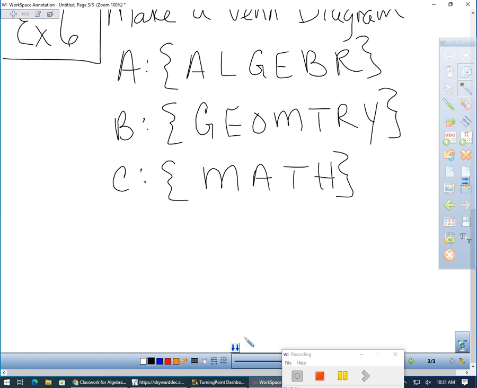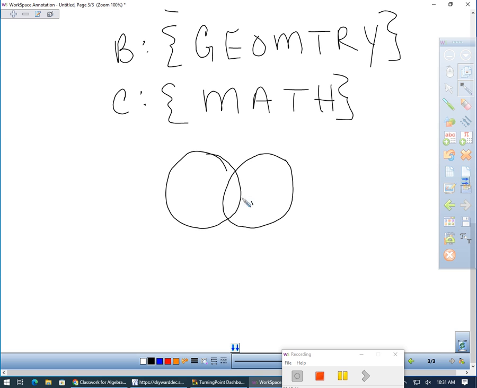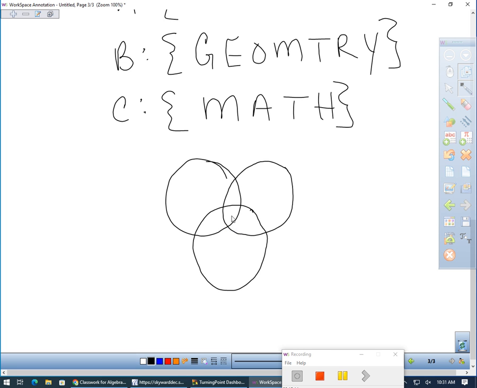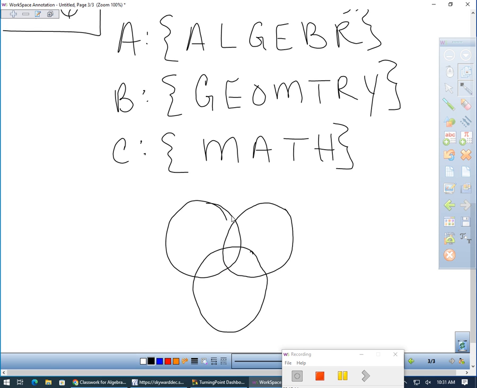We need 3 circles. There are 3 sets. So you have 2 circles like normal. And then your third circle goes on the bottom. So this section right here is anything that's in common in all 3 of them. All right, so first I'm going to say that this circle is for set A, this circle is for set B, and this bottom circle is for set C.